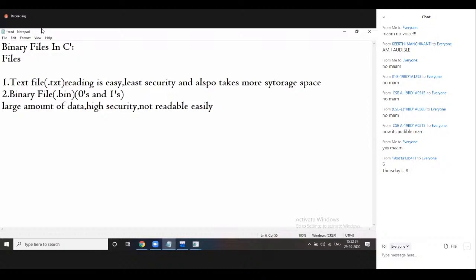A text file is in normal English, human readable form, a combination of alphanumerical characters, and a binary file is a representation of zeros and ones. Text files are easy to read, but binary files are not easy to read. Text files provide less security, whereas binary files provide more security, and text files occupy more space when compared with binary files.